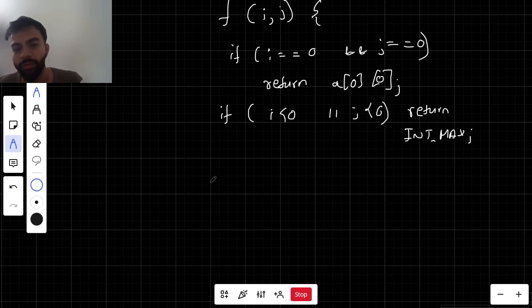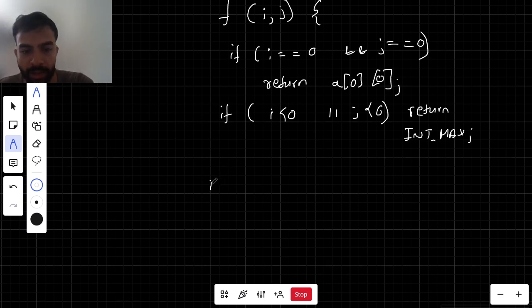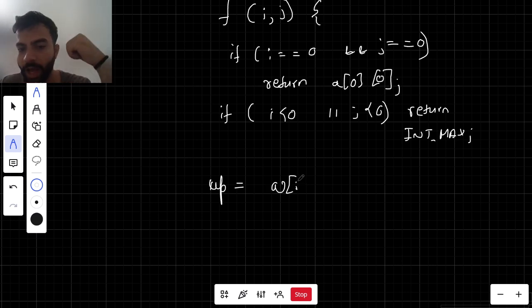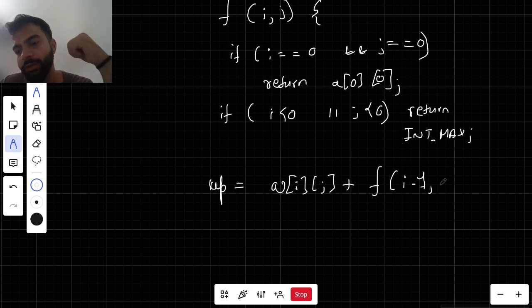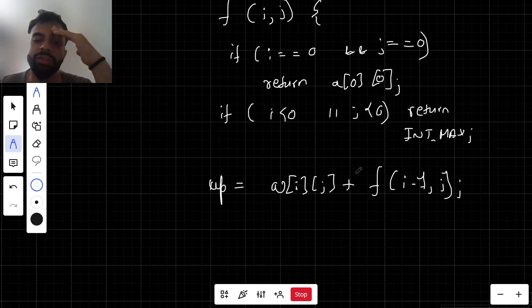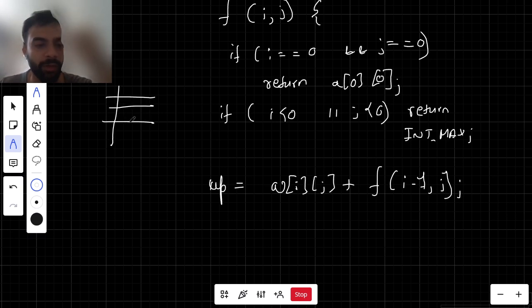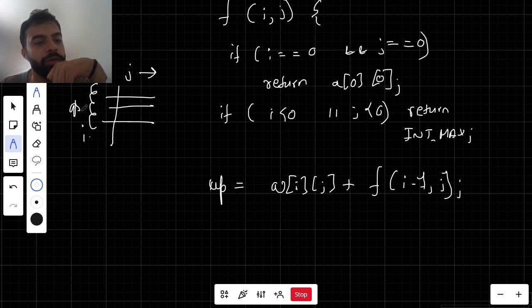Now my up value, since we are going to move up: grid of i and j plus the call to f of i minus 1 and j. Say this is my matrix, and these values are my j values and these values are my i values. Whenever I have to move from bottom to top, I will be doing i minus 1.